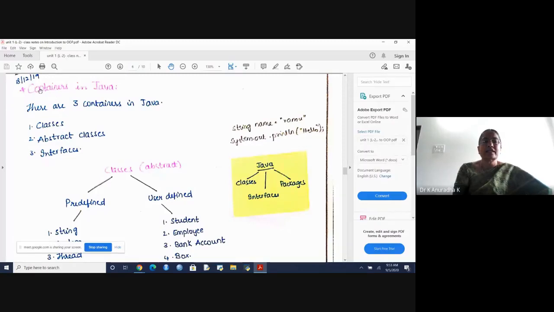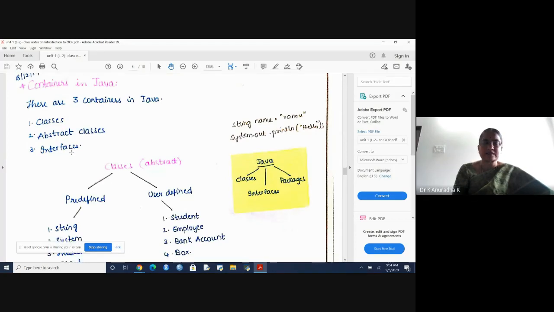Regarding containers in Java, there are three: classes, abstract classes, and interfaces. Classes and abstract classes are almost the same, with only a small difference. A class declared with the abstract keyword is an abstract class. Otherwise, it is the same class concept. Only a few differences are there between classes and abstract classes, and I will explain these two. So the containers in Java are classes, abstract classes, and interfaces.